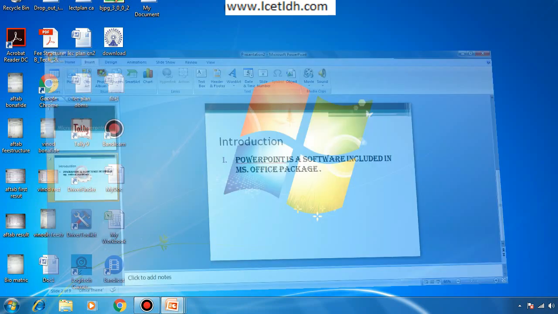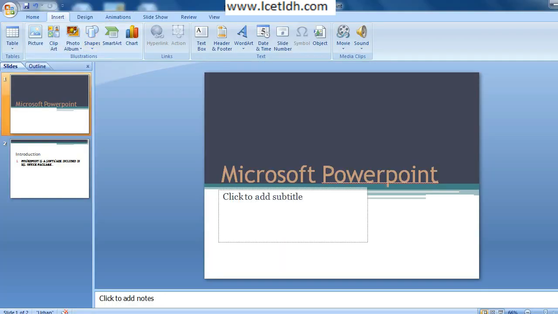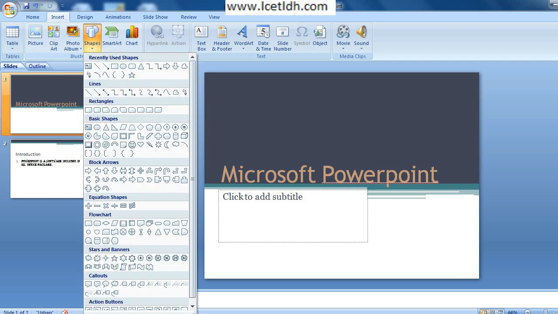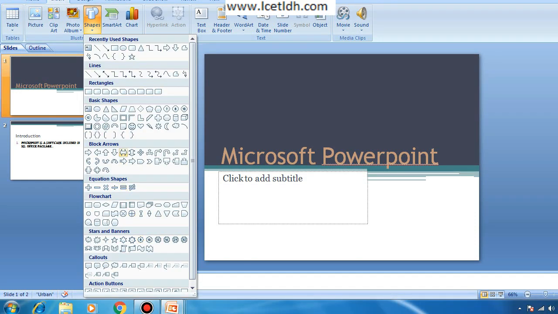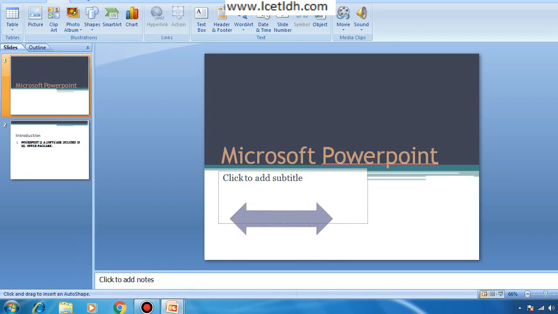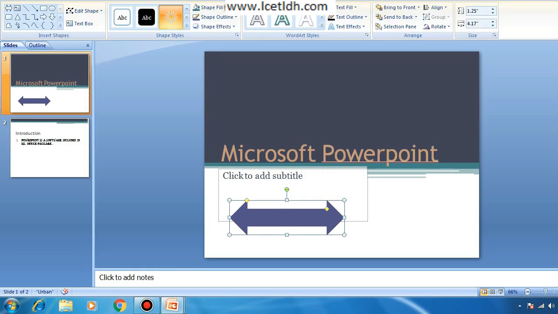Now next, move on to the next topic, that is shapes. The shapes you can add in the same way that we have done in Microsoft Excel and Microsoft Word. Okay, if you want to change its color, simply double click onto it.